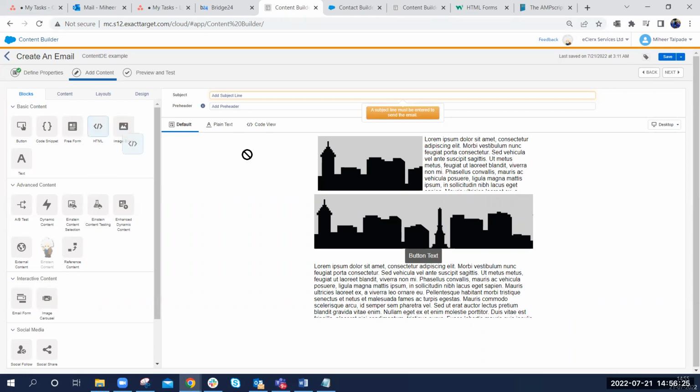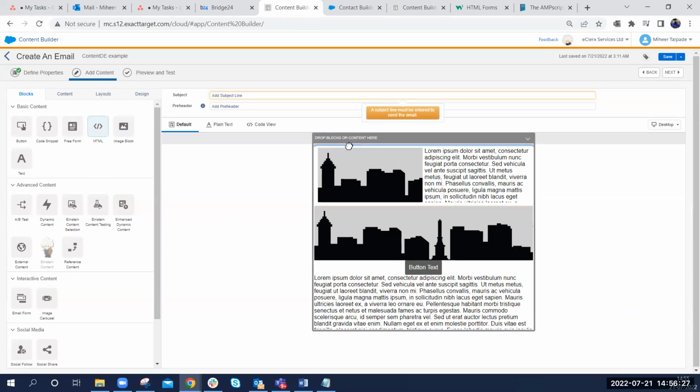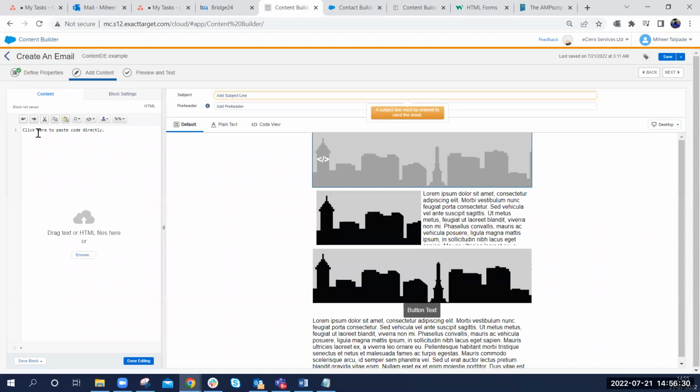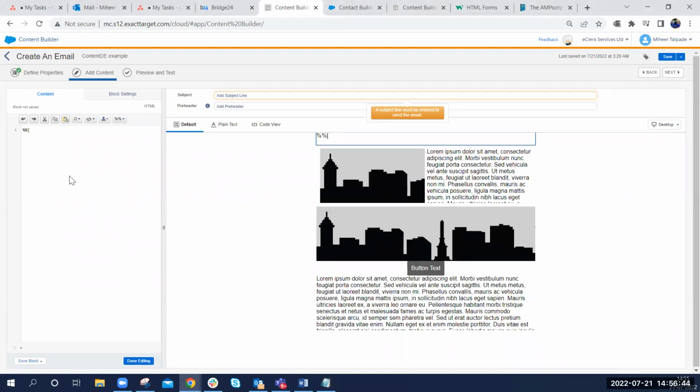Obviously, for AMP scripting, I'll need to put another block over here, right on top. And let's start the block AMP script. Now, content data extension works with lookups. Remember, we did a lot of lookups last time, so yeah, it works with lookups.